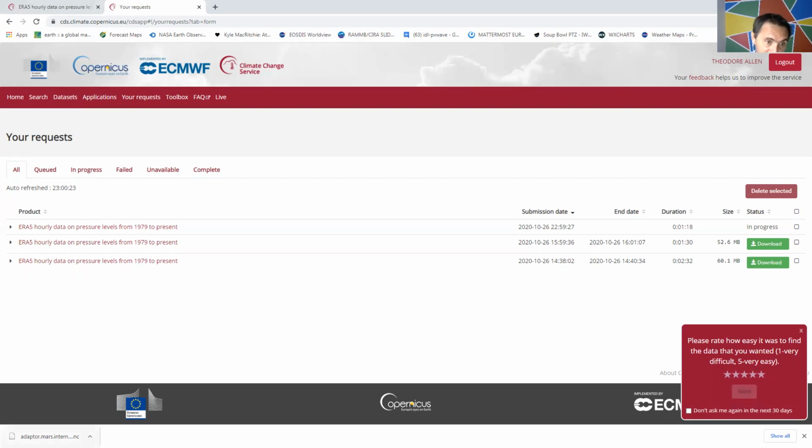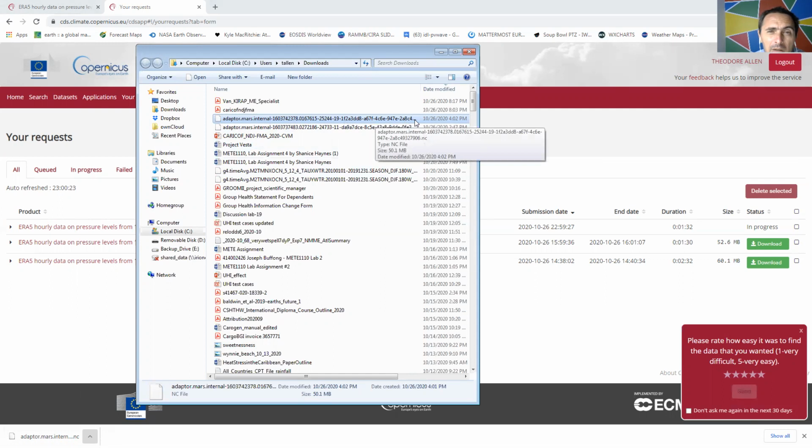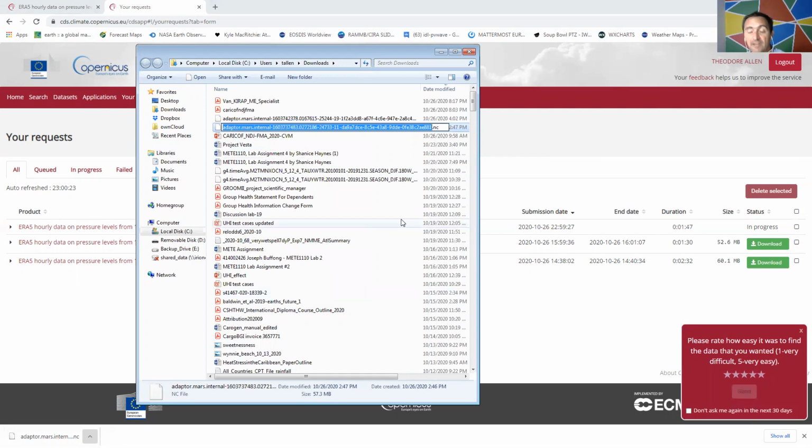And it's going to have a funky name. If I go show in folder, look at this, adapter.mars.internal dash blah, blah, blah. I don't know what that means. You know what I would do? I would go here, on this one because that's what I did first, and rename it real quickly. I'm just going to do case underscore study example. You name it whatever you want. I'm just naming mine case study example.